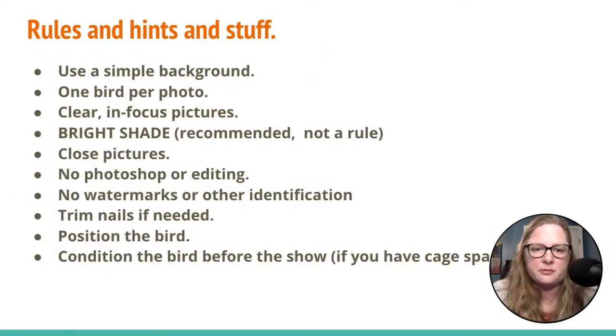All right, so some rules for the quail show. You want to use a simple background. Just one bird per photo. You don't want to take a picture of 3 birds when you're entering one. Make sure you have nice, clear, in focus pictures. Bright shade. No photoshopping or editing at all. And you can't have any identifying marks or other identification.